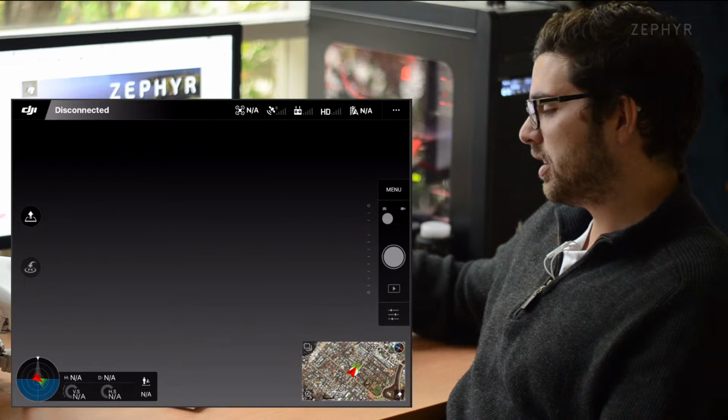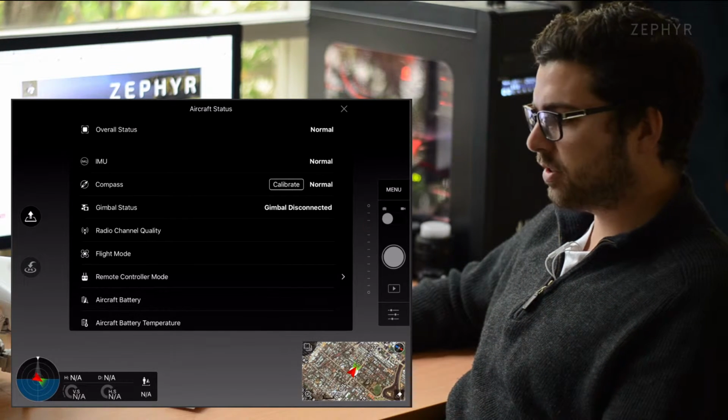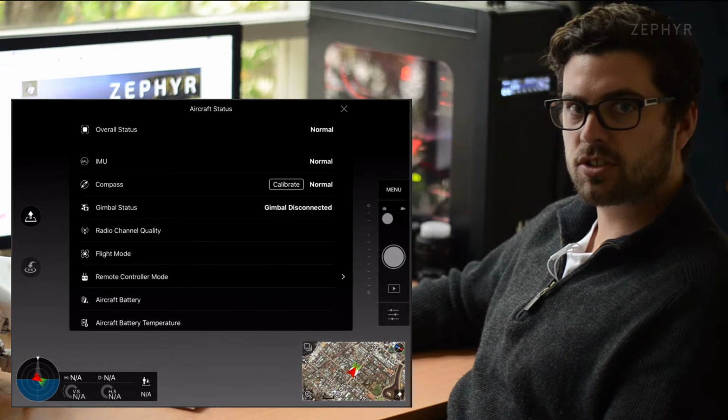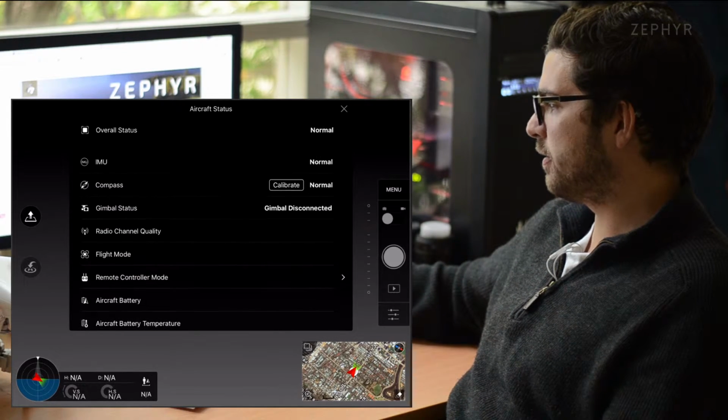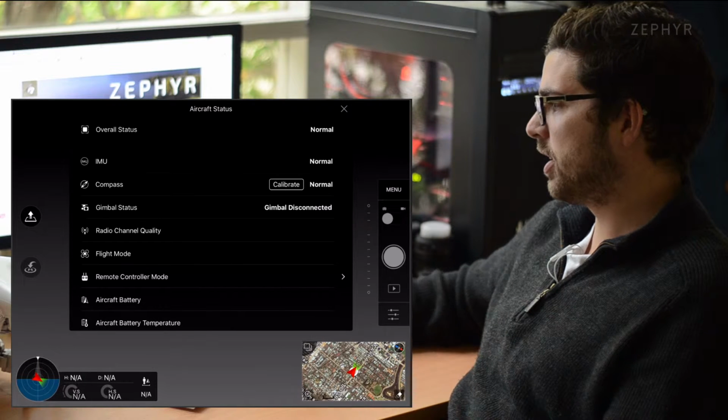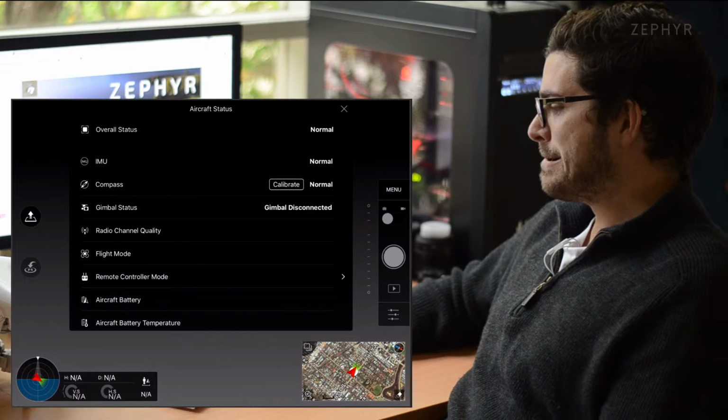And if you go down, the third item down there is compass, and it's got normal and calibrate. I recommend each time you are out in the field at a different location to calibrate the drone. So you simply click on that and then follow the steps. It'll take you through how to calibrate the drone.